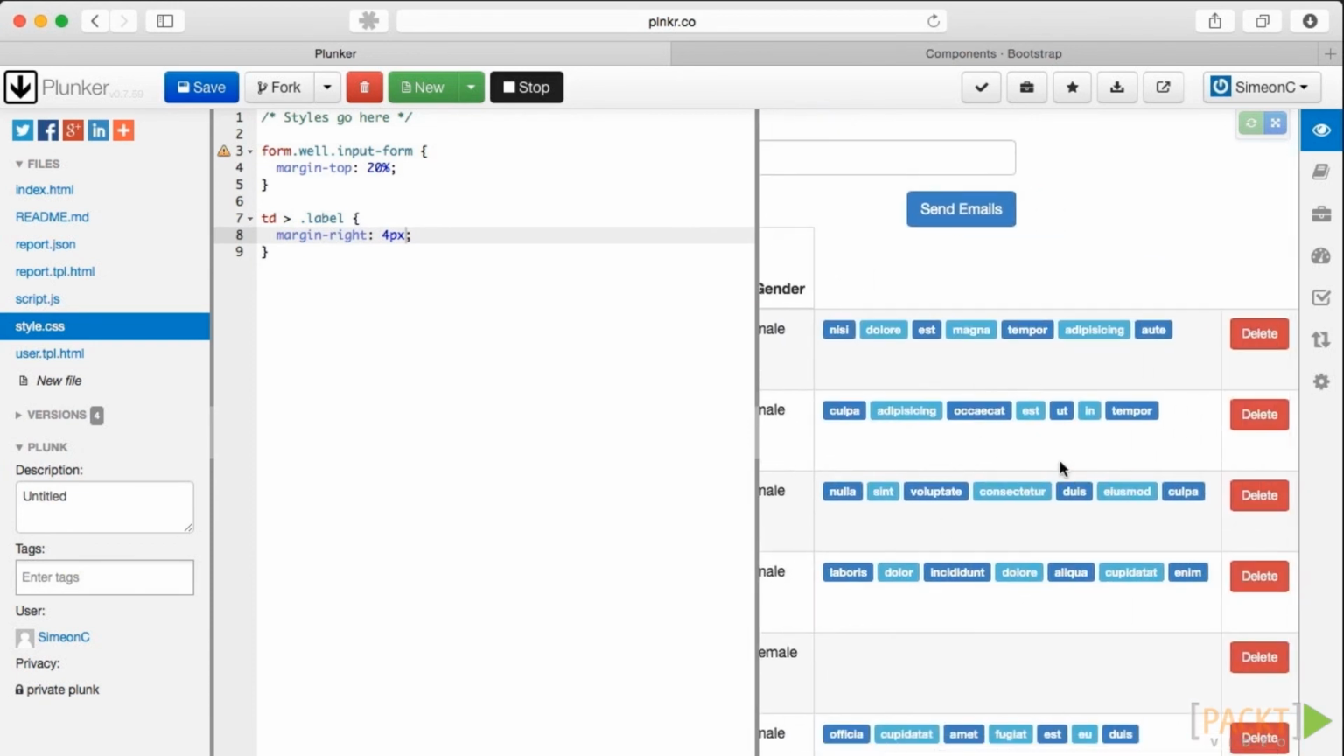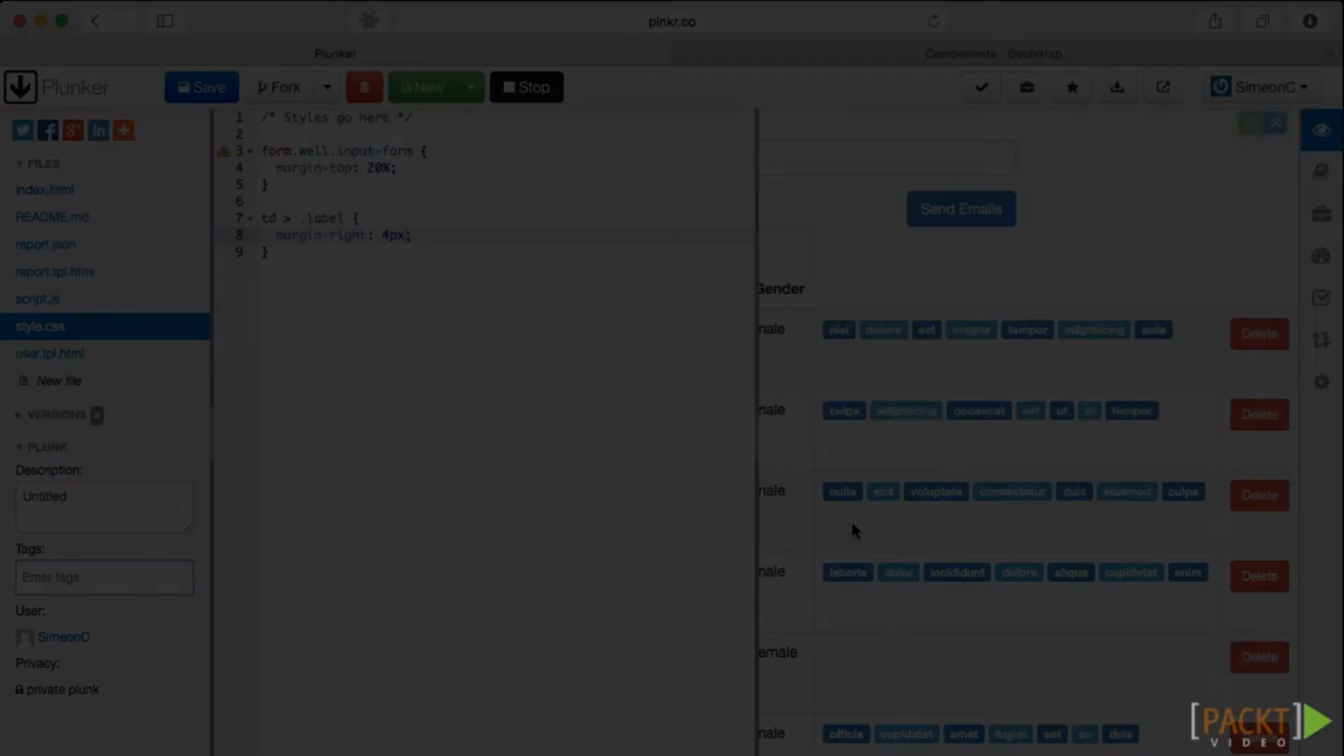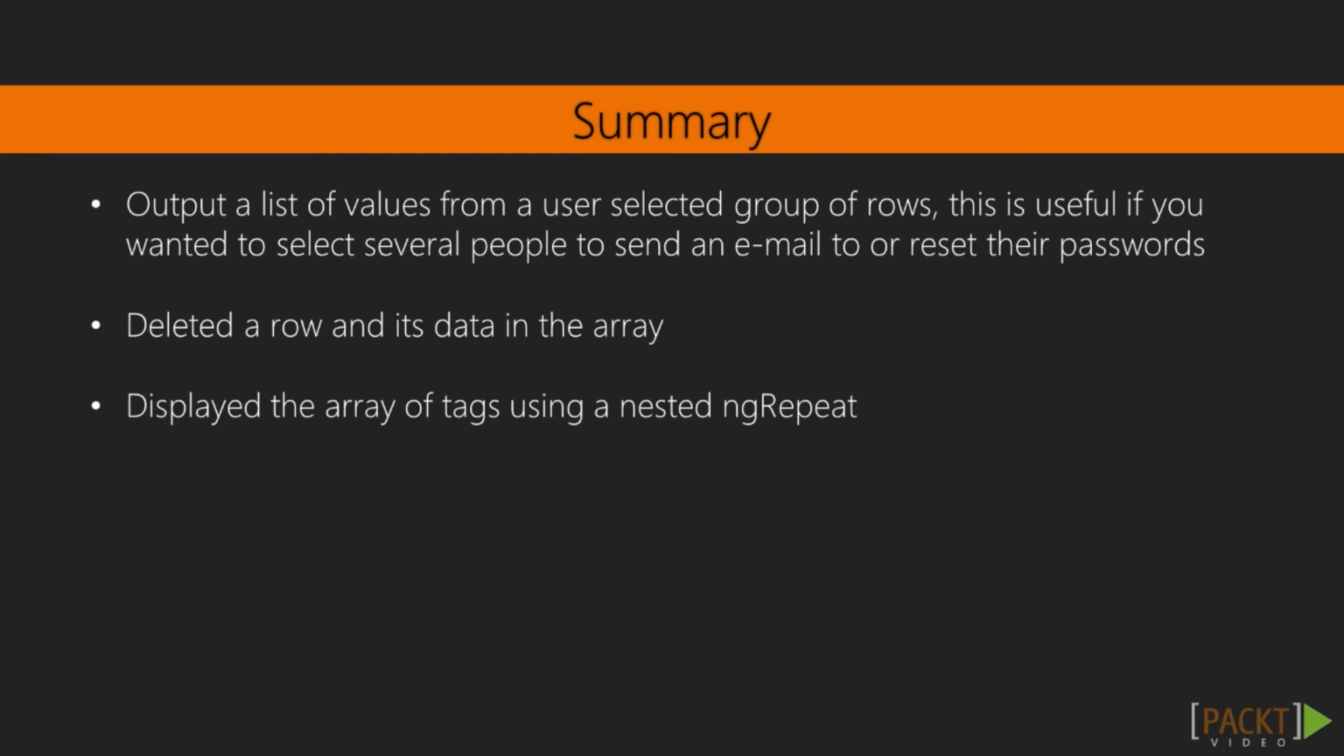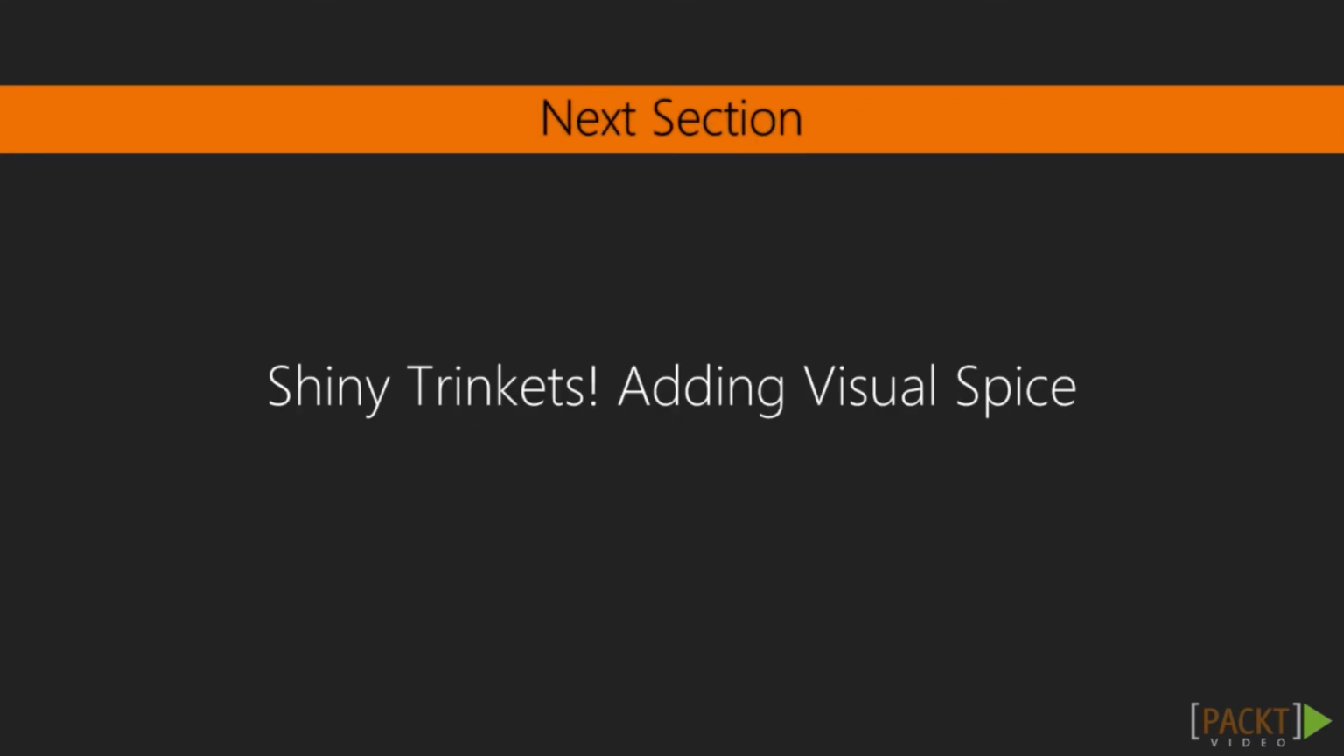There we go, that looks much better now. This concludes our section on displaying data. We've learned about the ng-repeat and filters in a few combinations. In the next section, we will look into adding extra flair to our app with third-party libraries.